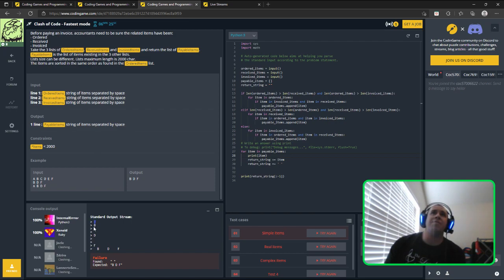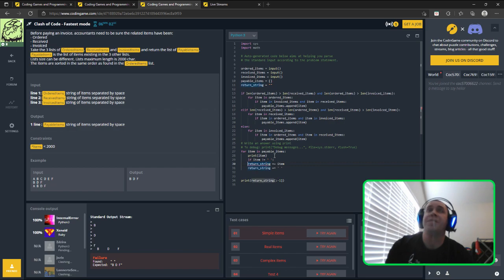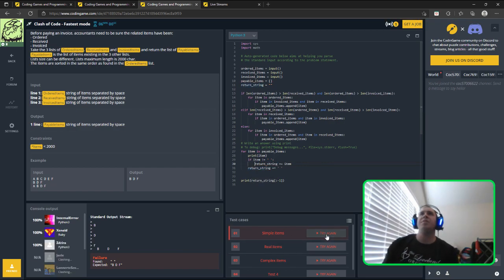So basically we're appending spaces to items. There are a couple of empty ones. Let's see. If item is not equal to just a space, we're going to append it. Let's see if that fixes it. Okay, that gets us closer.